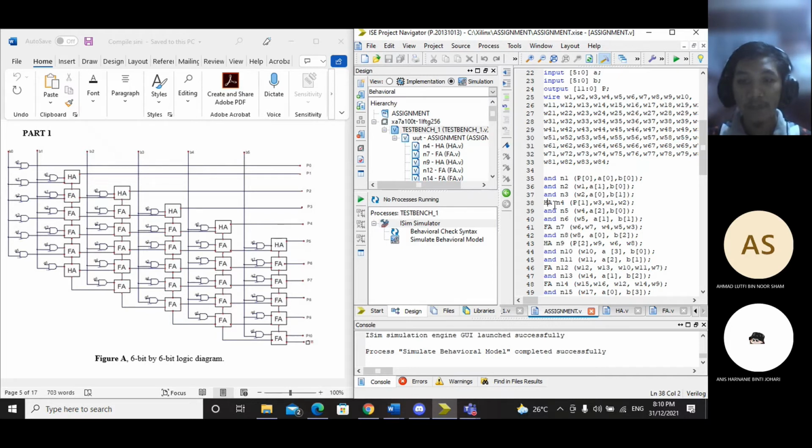So for the half adder, we just call it N4. The output is P1 and W3, while the input is W1 and W2, as you can see here. So for the half adder N4, the output is P1 and W3, while the input is W1 and W2.